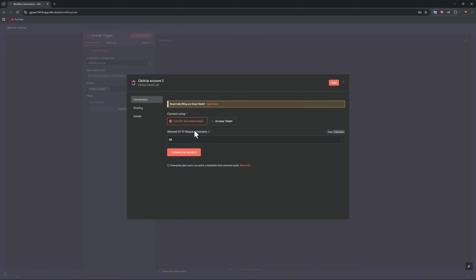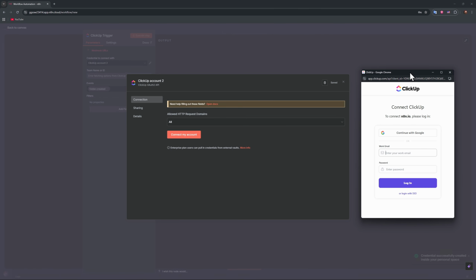So in here we have two methods, through the OAuth2 and through access token. But the first one, I suppose, is a little bit easier. So in here you just choose allowed HTTP request domains. You can choose specific, none, or all, and then just press on connect my account. So it's pretty simple here, guys.